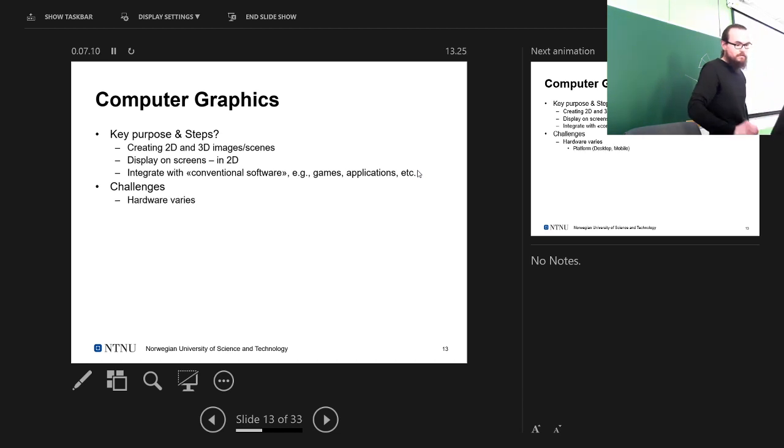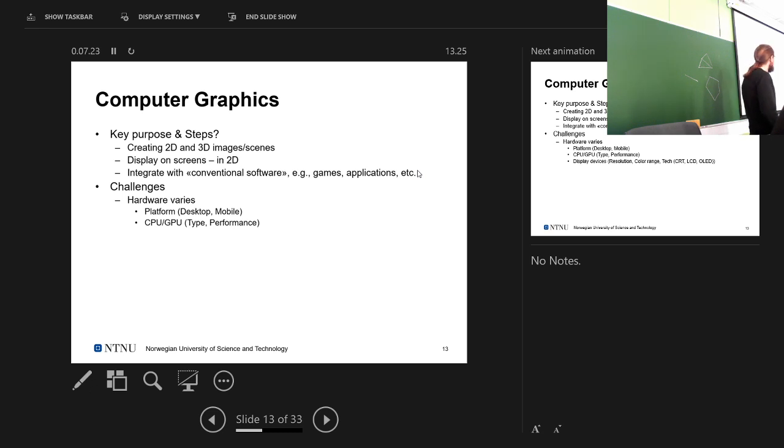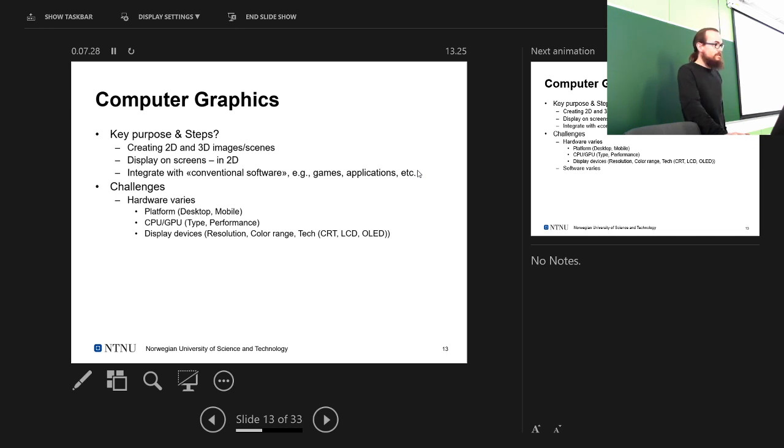Okay, keyword: variety of hardware. Different platforms. Different CPUs and GPUs. These are challenges. Different display devices. Can you think of any other challenges there maybe? Now I talked about the hardware, what about the software? The operating system. Exactly. That's something we're going to struggle with here.